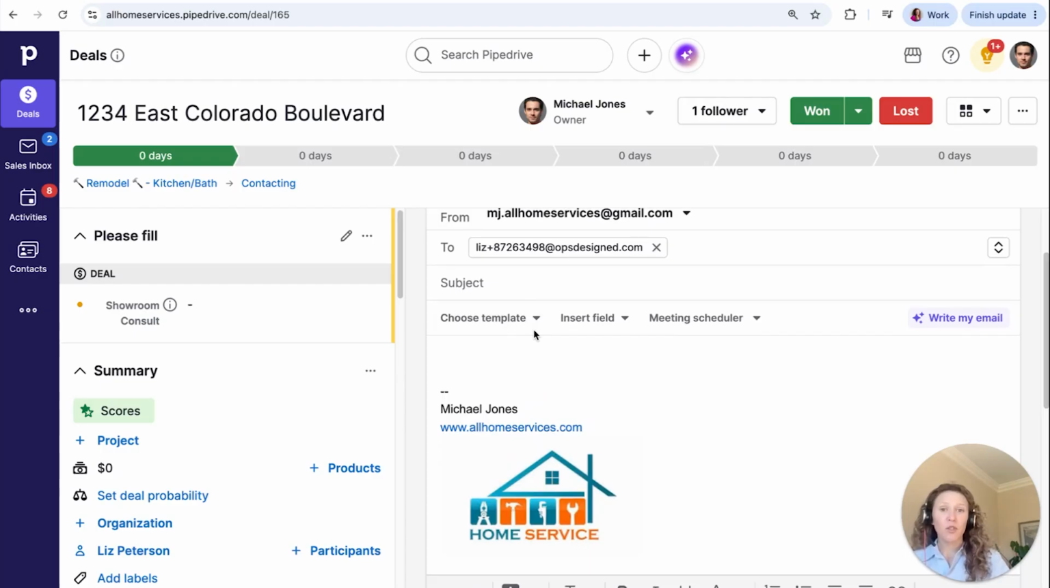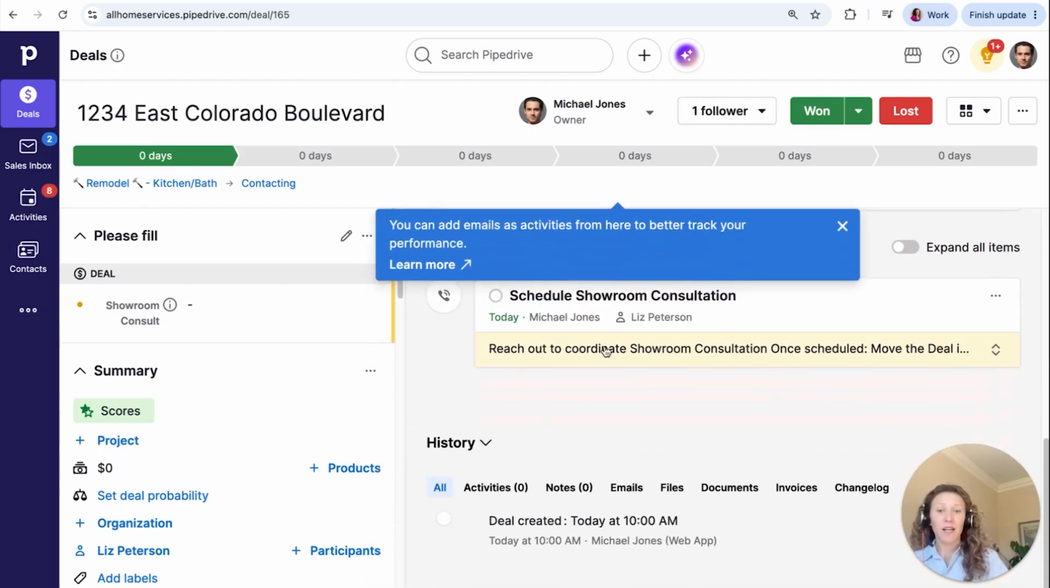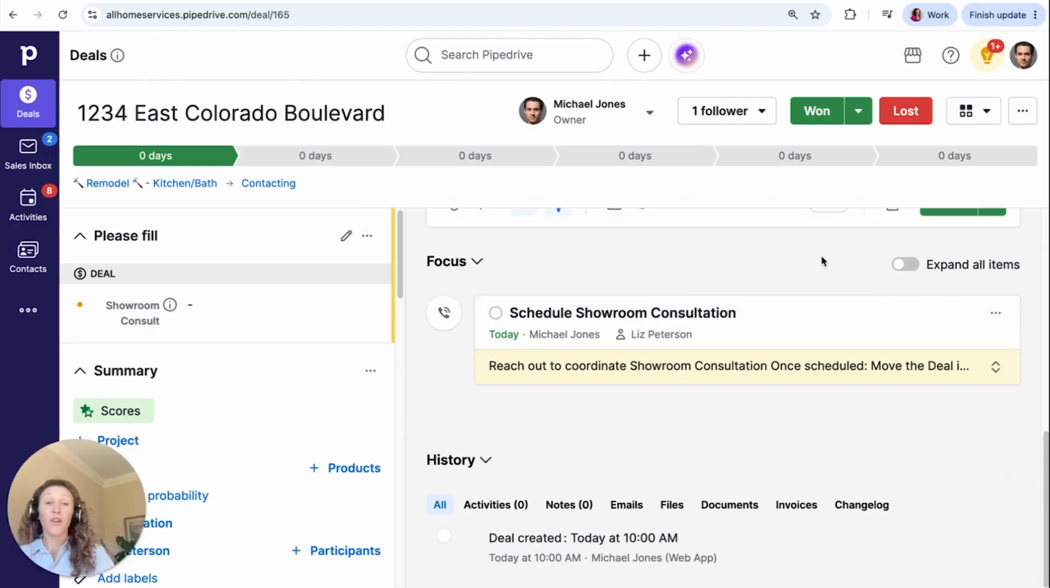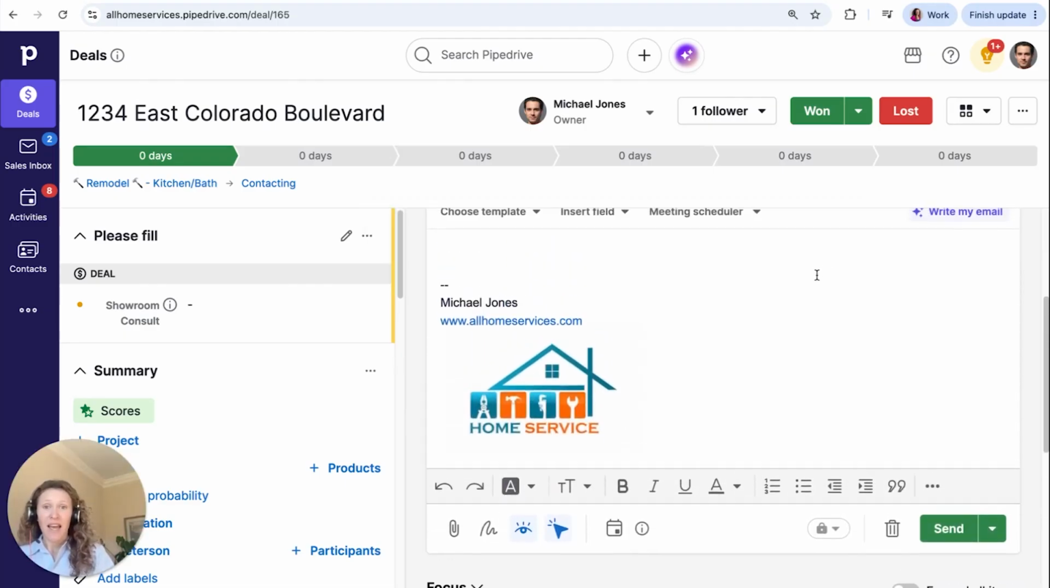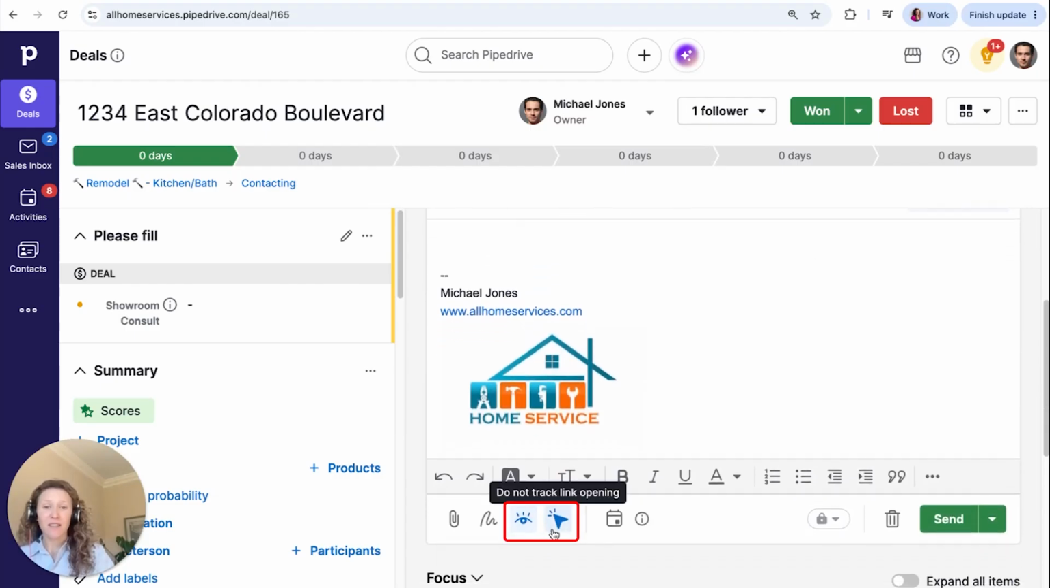And you'll also be able to reply to any messages that come to you inbound. That will be linked under the history section here. There are two features that I love about Pipedrive's email sync. And the first is these little buttons here. This is the email open and link click tracking. And when these icons are blue, the feature is on.